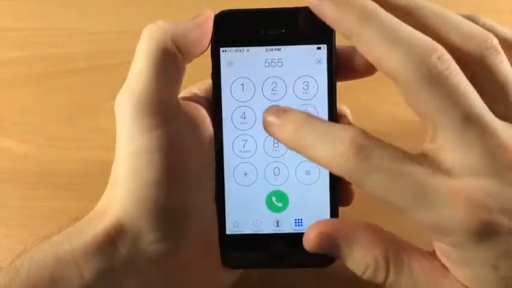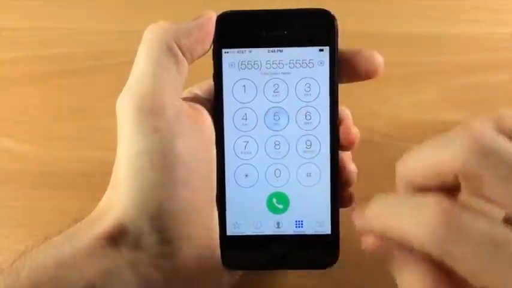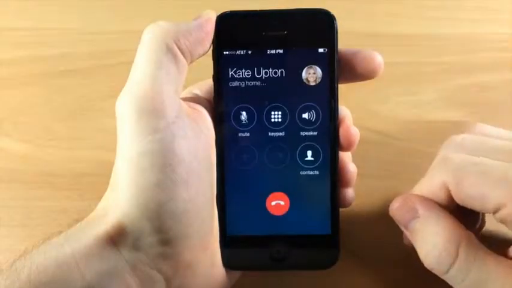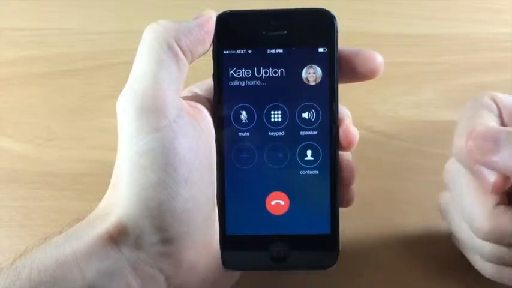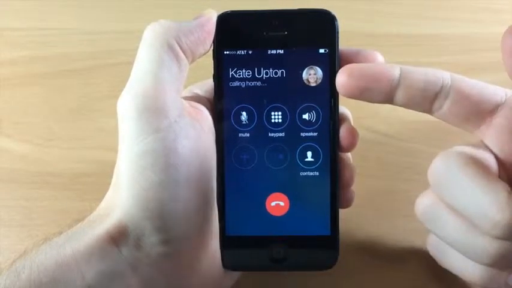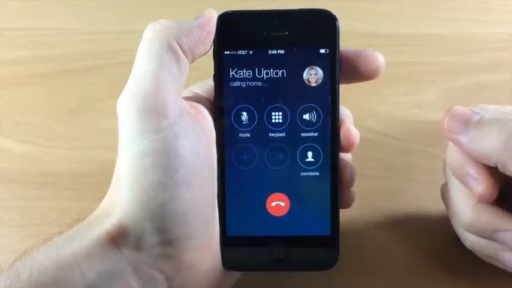And if we wanted to call Kate Upton real quick, we would just type in her number, tap call, and you can see that this does a little animation, flips the phone over, and turns red. So now this is the cancel button. You have a picture of Kate Upton right there and her name right there.